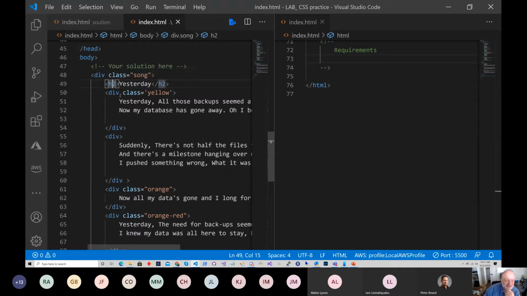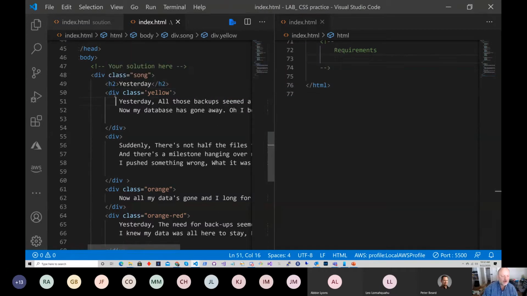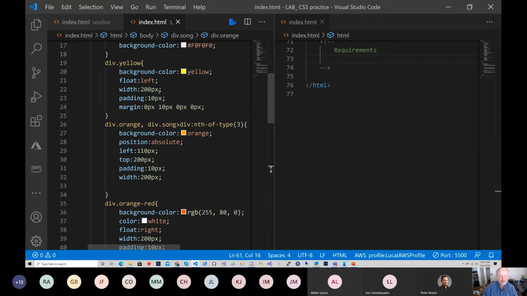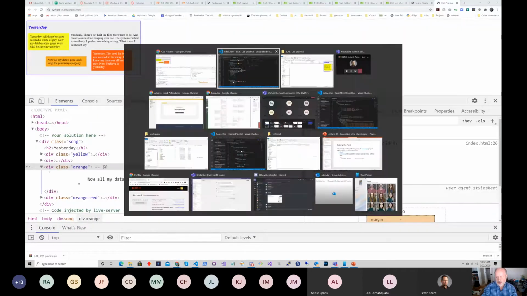Okay. So if the nth child were 1, 2, 3, it would have been 4. But if I've got other tags in here and I want to get the third div, you can say nth of type, and that's going to be the third of that type. Okay. Now I know what happened. I got confused there for a second. All right. I can say nth child 4. Okay, and that works. All right.